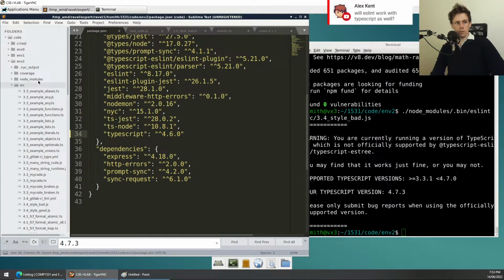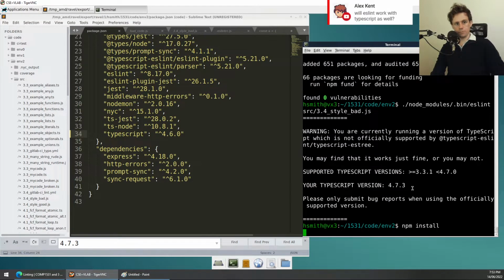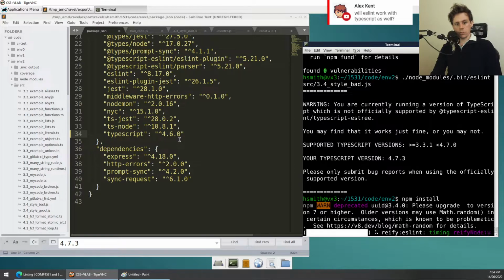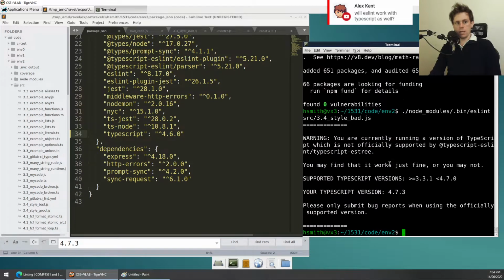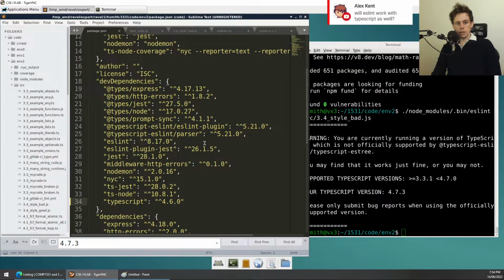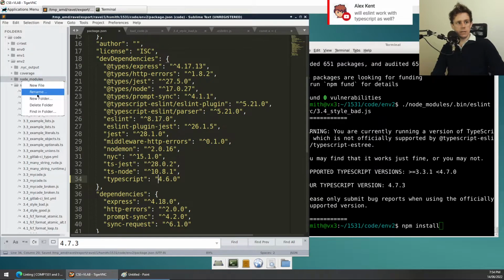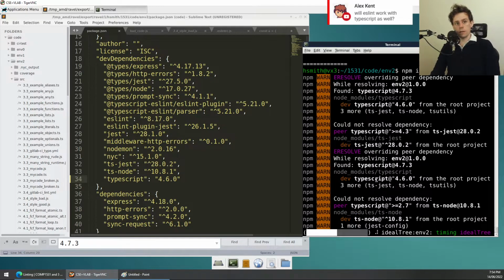You could just pick a random version, delete the node modules folder again, and reinstall it. Sometimes it's also complicated because, whilst the TypeScript version you're using here might be 4.6, you might have another library that's using a different version of TypeScript, a newer version. And this is where, in the NPM lecture, oh my God. You can see here it's trying to do something, and it's getting confused.